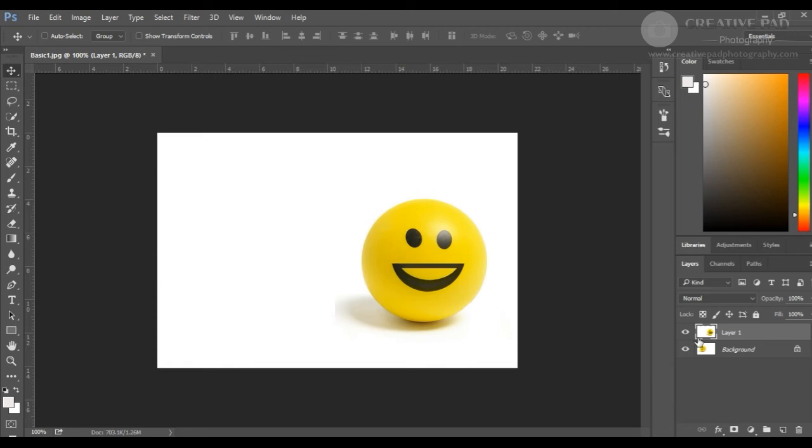Now we have basically 2 images which are on top of each other, or superimposed on each other. How this works is, suppose, let's say I want an image in which both the smileys are together.